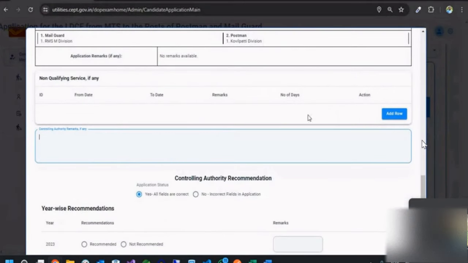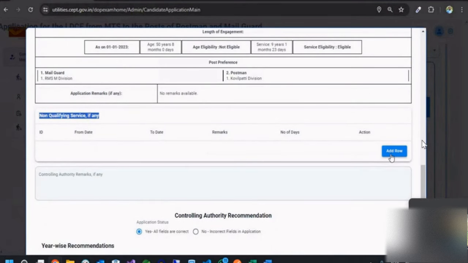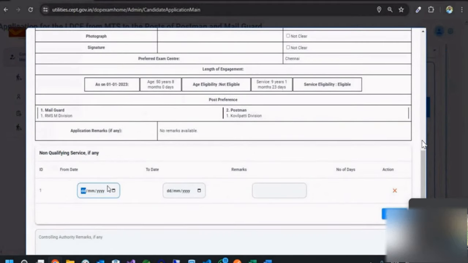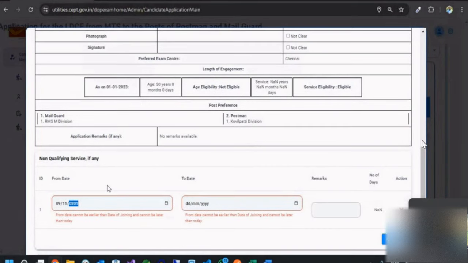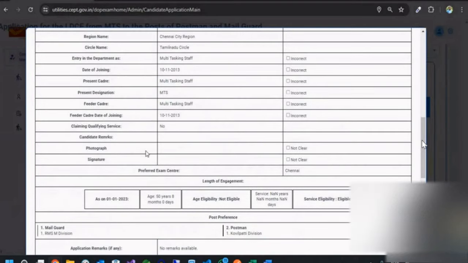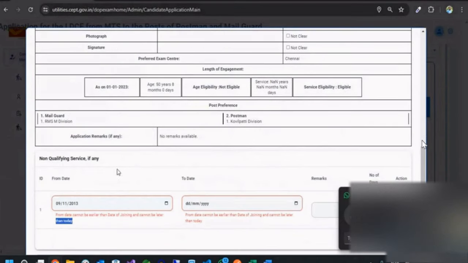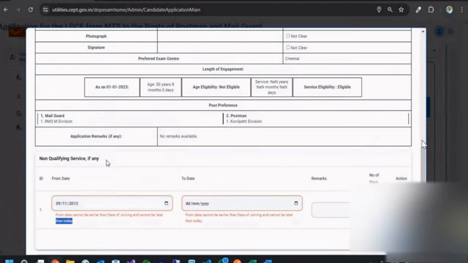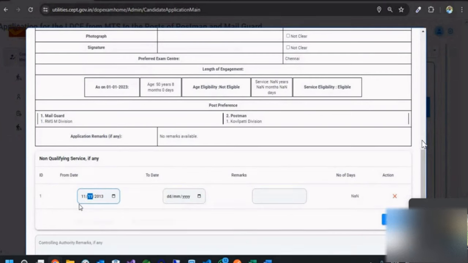And one more major feature we have made a lot of effort on is the capturing of non-qualifying service. So there is no need to calculate manually. If I click on add, we validated it with the date of joining. For example, if I enter 09/11/2013, it will throw an error. We built all the validation so that the non-qualifying service from date should be greater than the joining date. That validation we have already made.